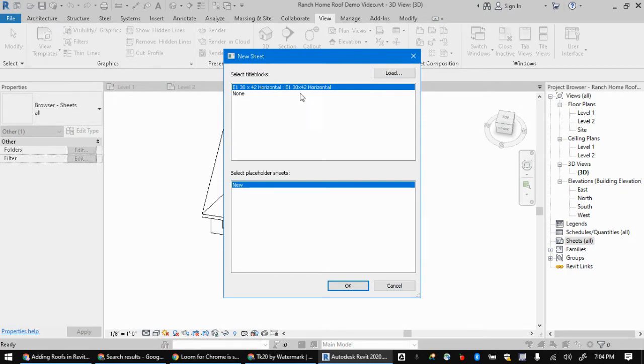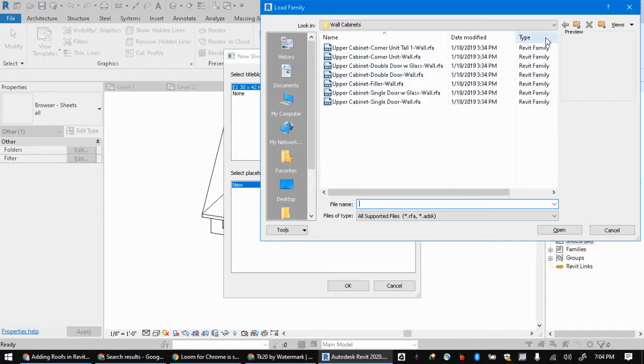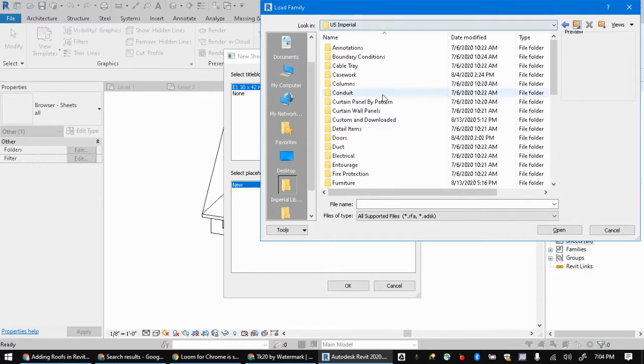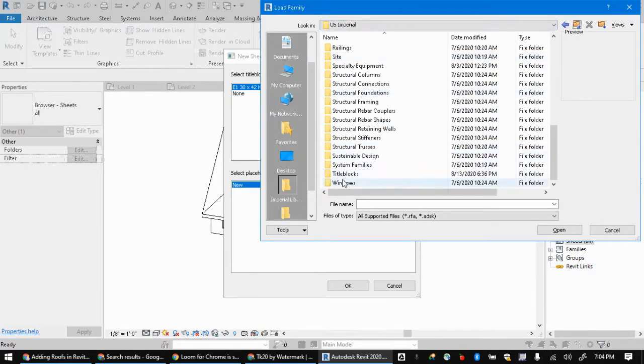So we see I have this giant sheet of paper here, 30 by 42 inches. That's way too big. I'm going to load a new one. If you're in here and you don't see anything that looks like a sheet, you may have to go up a level. So I'll go up a level. Now I'm in the casework folder. I'm going to go up another level until I get to US Imperial. And then way down at the bottom, I'm going to find the title blocks folder.